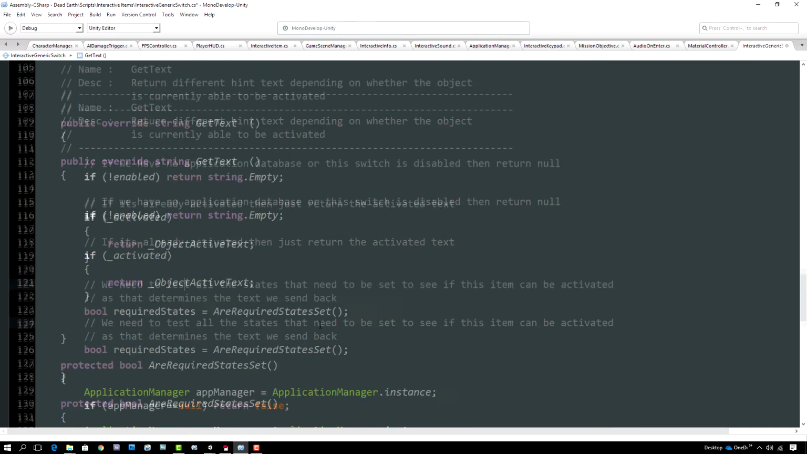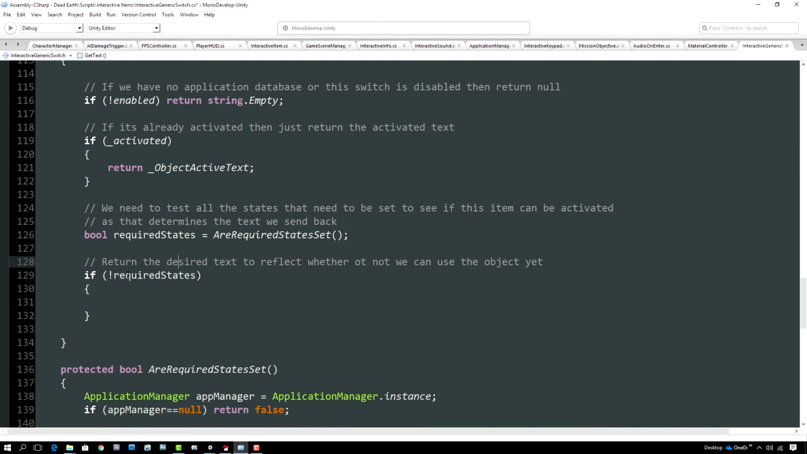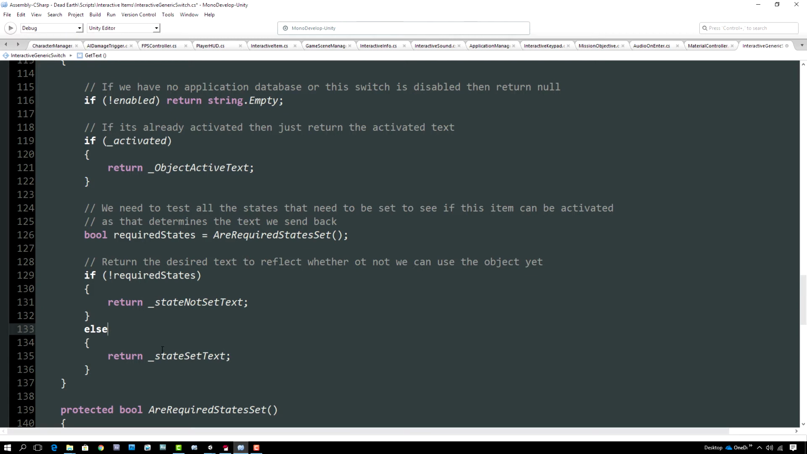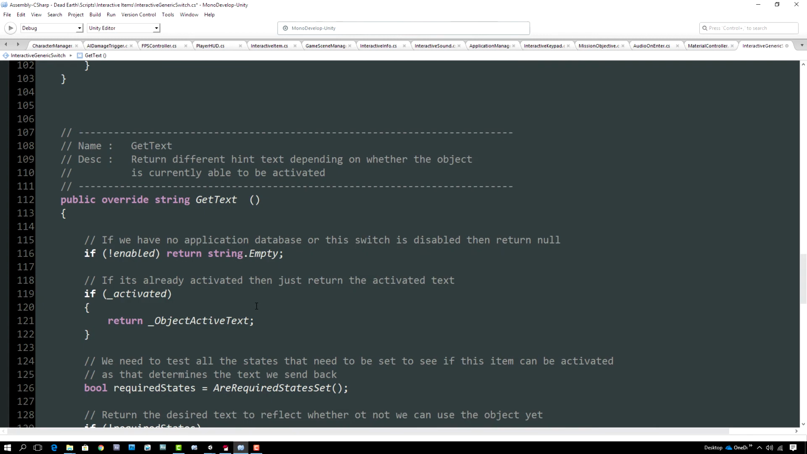So we're going to use that function we just written. As you can see, I create a local bool called required states, and I assign to that the value returned from our requiredStatesSet function. If all the required states are set, this boolean will be true, otherwise it will be false. And if the required states are not set, we will return the state not set text. Otherwise, we will return the state set text. And that is our getText function for our generic switch done.